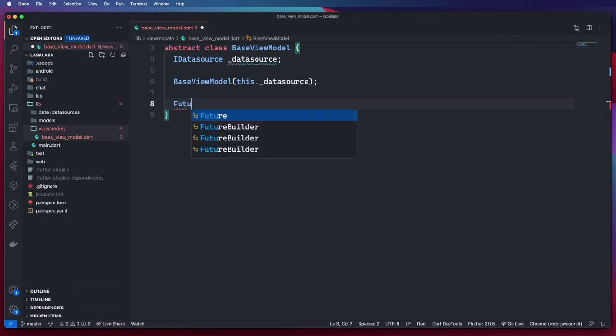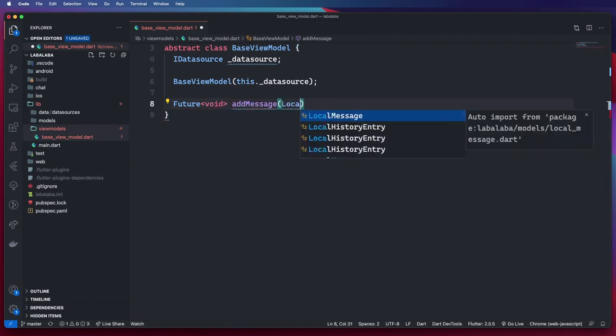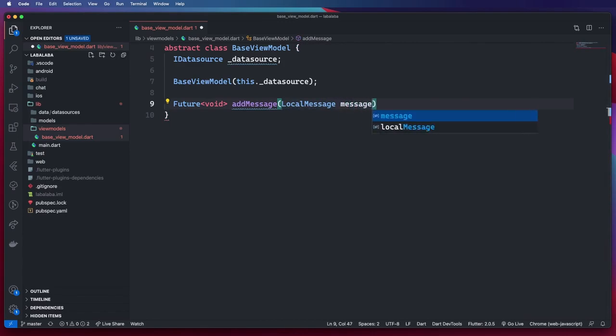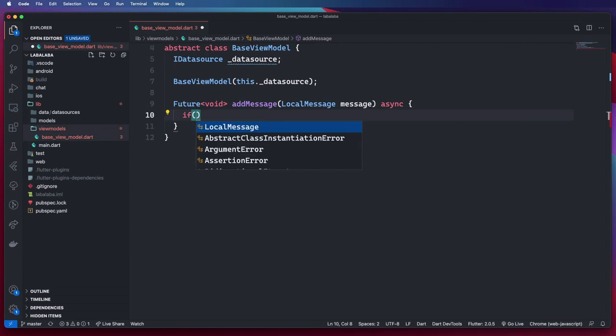And I want to create an add message method here, and this method is responsible for adding a local message to our database or local storage. So when a new message comes in and I want to write that message to our local store, there are 2 things I want to do. First, I want to check if this message is connected to an existing chat, or is a part of an existing chat that is inside of our database.